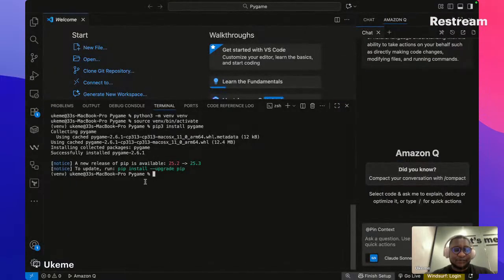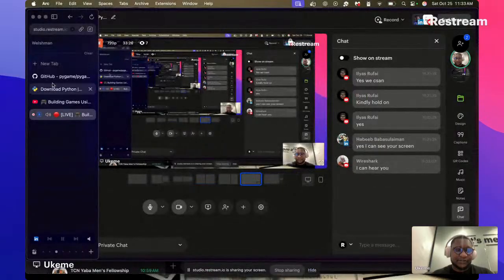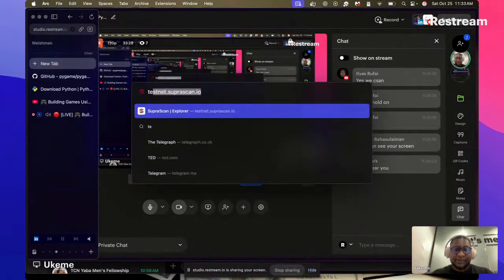So the idea was to create a game called Tetris because Tetris is something we love as children. I'm just going to show you what Tetris is for those who don't know. Tetris.